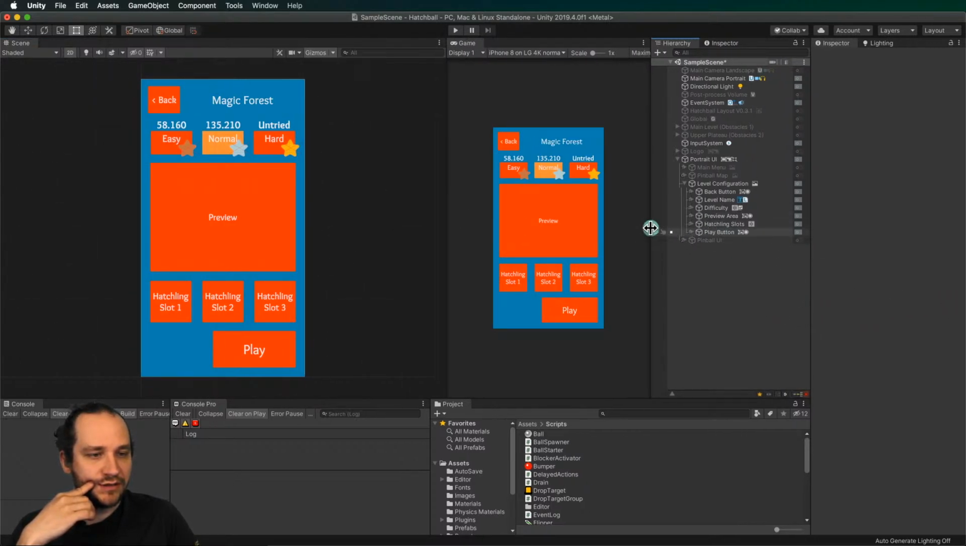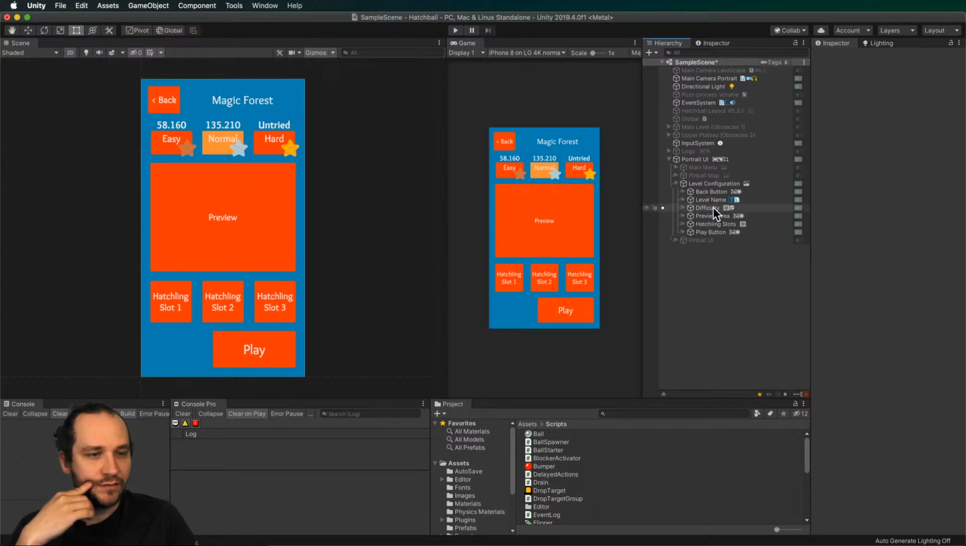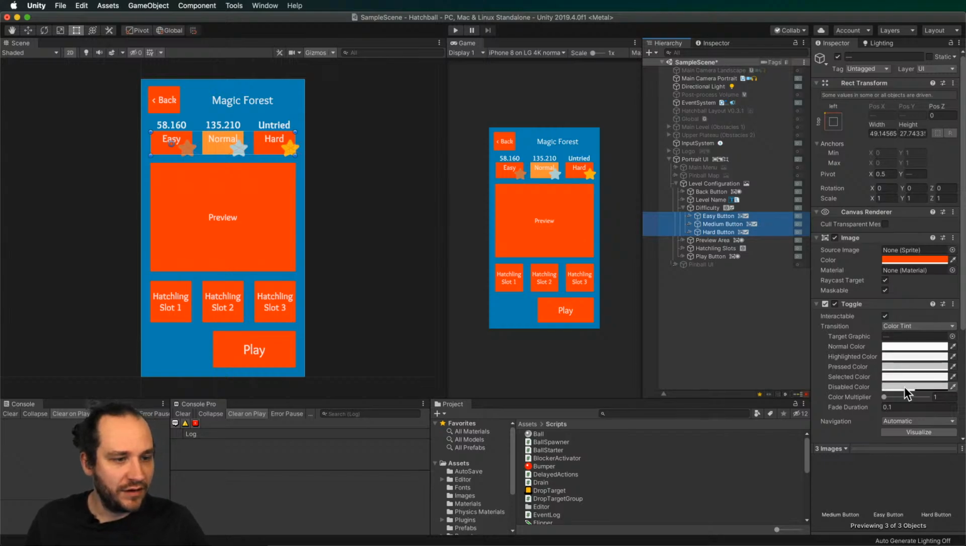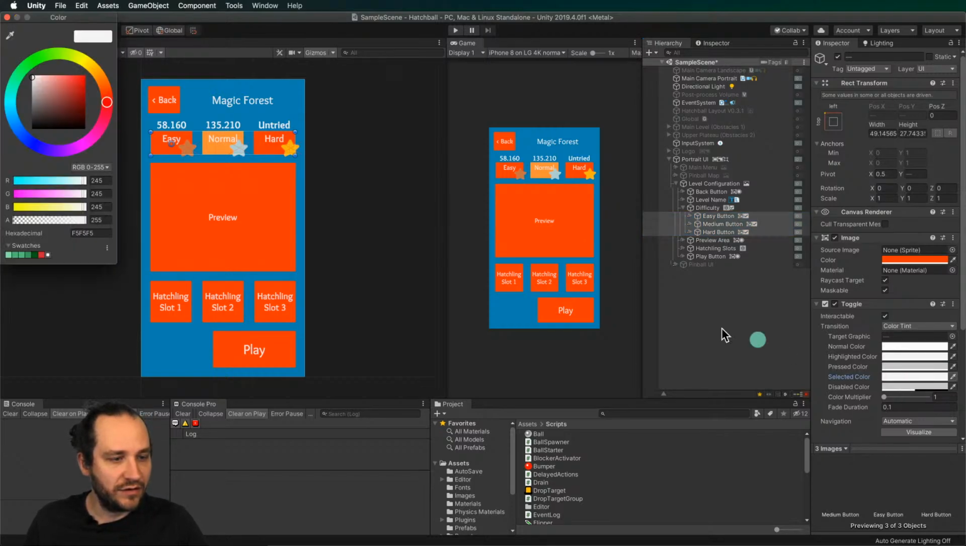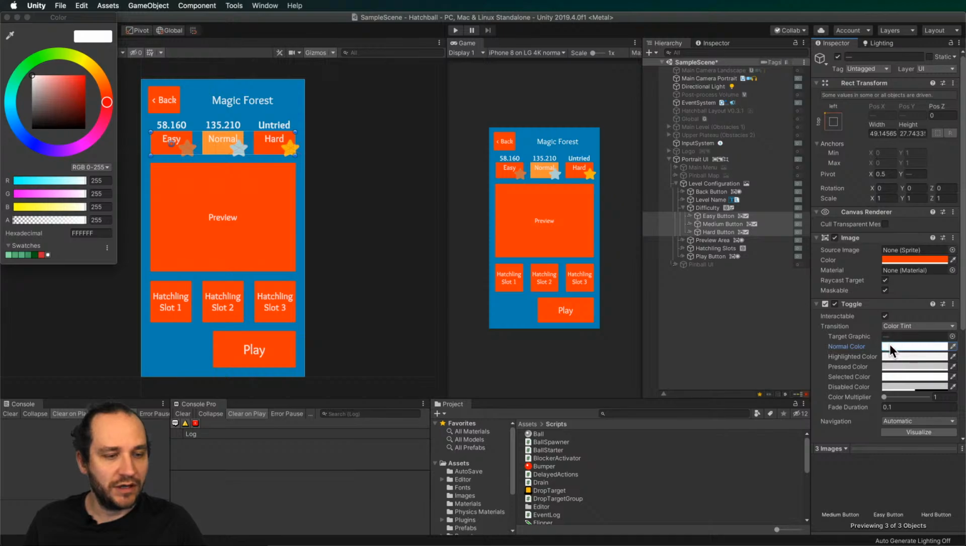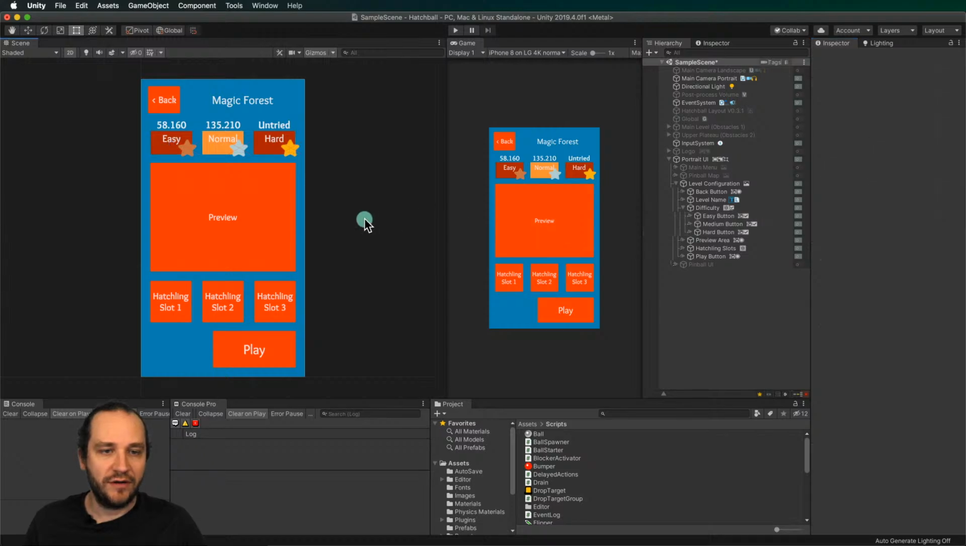All right, so let's see. Difficulty, easy, medium, and hard buttons, these three. Yes, so the selected color, just fully the color that it is. And then the normal color, like non-selected, should be darker. And maybe even a little bit, no, that's not good. Just darker. Right. So right now it's even more obvious.